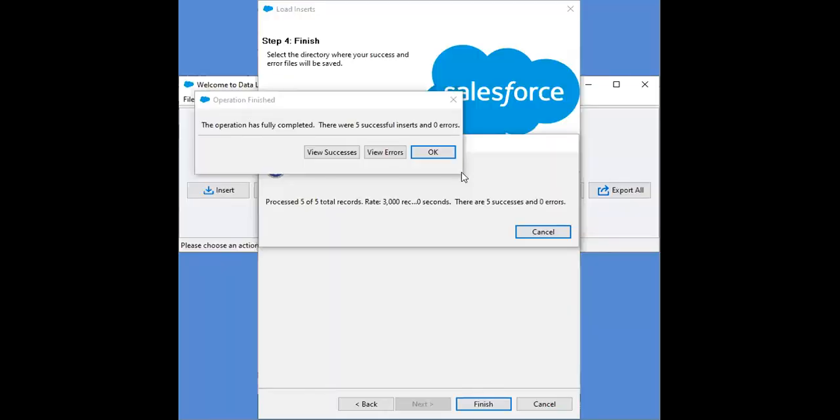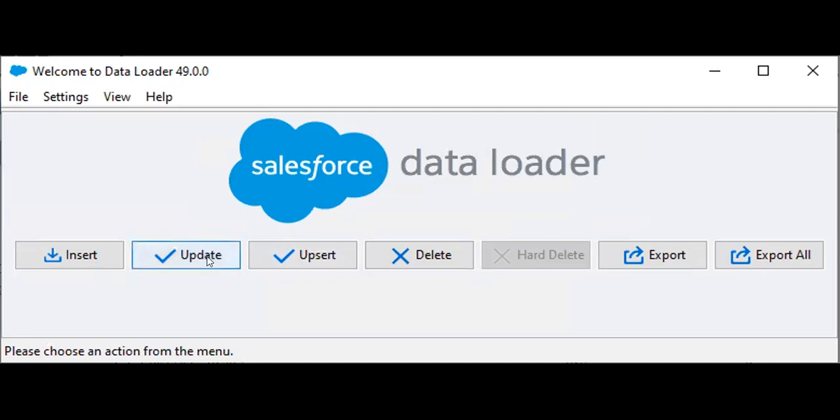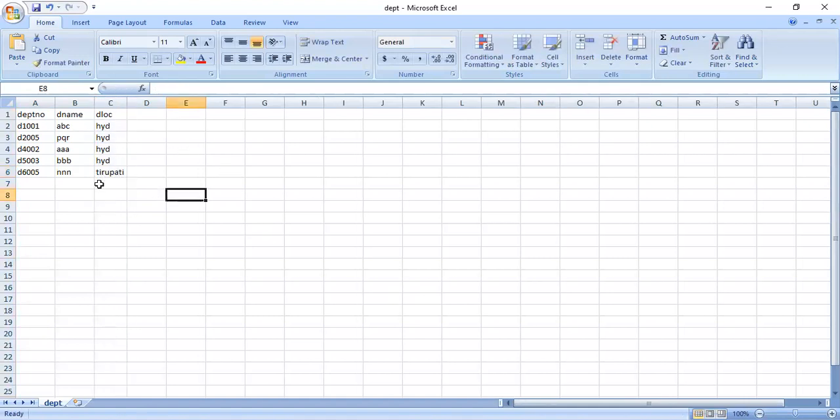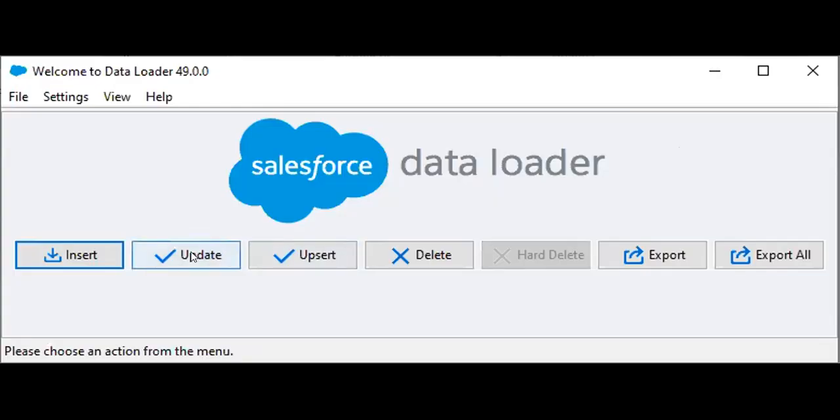Similarly, you will perform the update. For example, I'm having the records like this. 1000 records are there. For example, all are Hyderabad, but instead of Hyderabad, for the record 6005 I'm going to update the name as, let us assume, Tirupati. Is it possible or not? Verify that one. That is done by using the update statement.